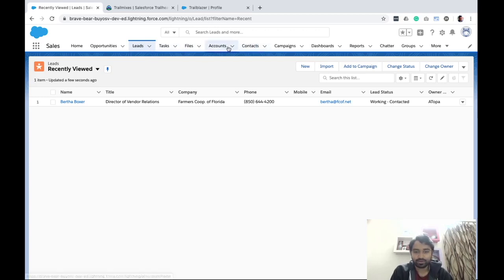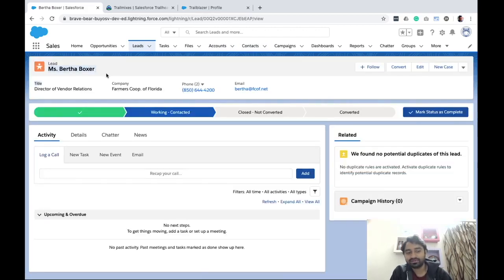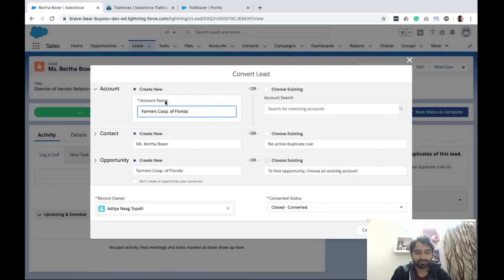That is where both of the other objects come into the picture. So let's say once the lead is qualified, I'll do that right now. Let's assume that Miss Bertha Boxer is interested in purchasing the car. So I just click on convert here, and it shows me a form that allows me to create an account and create a contact, and optionally create an opportunity as well.